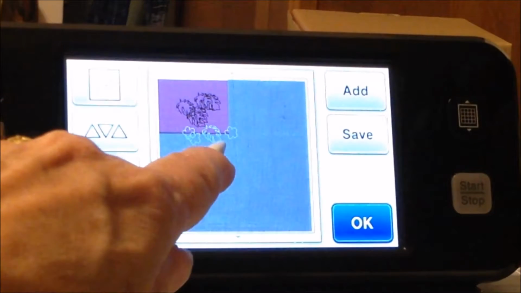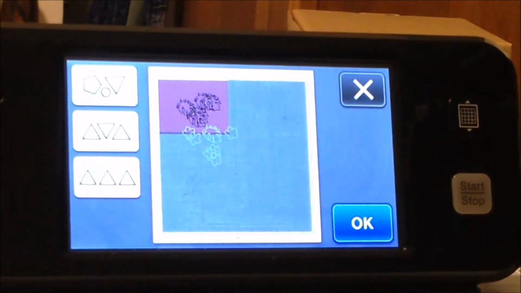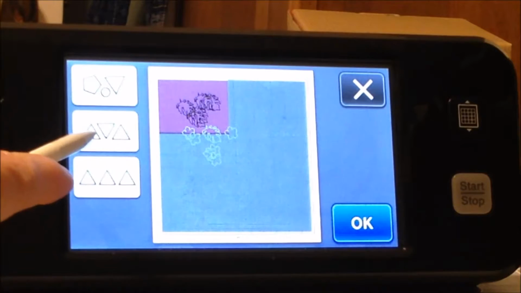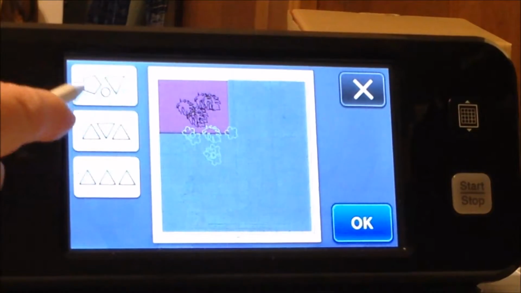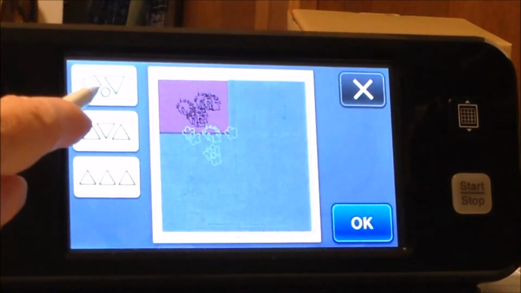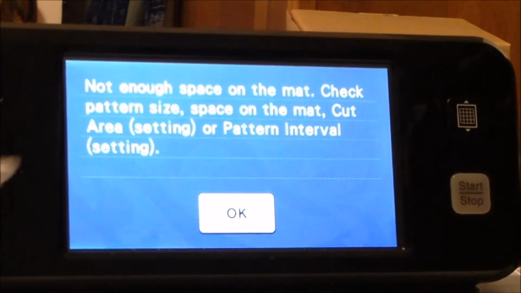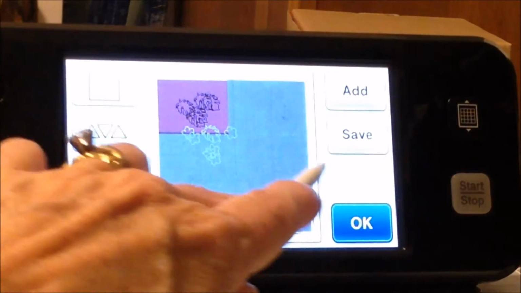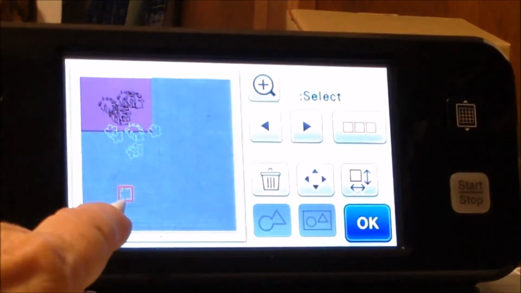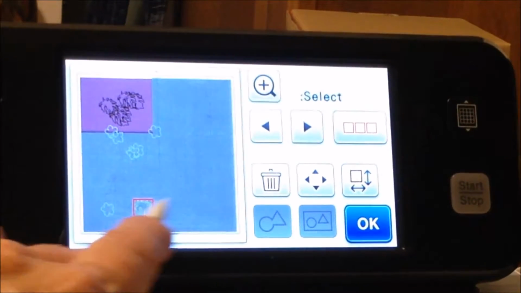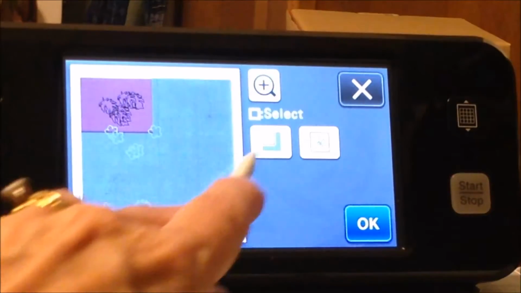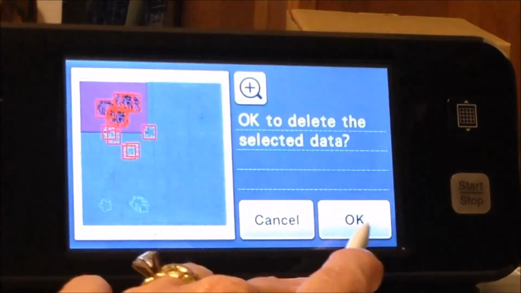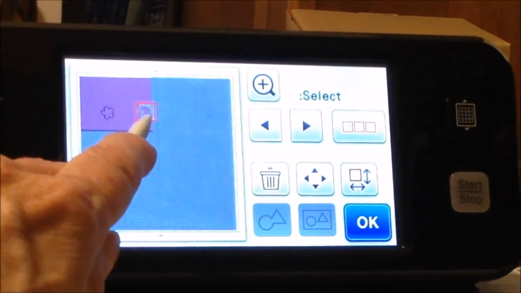So I can take all of my pieces here and hit this arrange button, and it can arrange them directly in line. It could flip-flop them up and down, or this way allows them to go any which direction in order to get them on there. So I will choose that. And as you can see, there's not enough space on my mat, so I've got too many for this. So what I'm going to do is go back into my edit, I'm going to take one of these little ones and one of these, and then I'm going to select all the rest of this and delete all that. So we're back down to one of each.